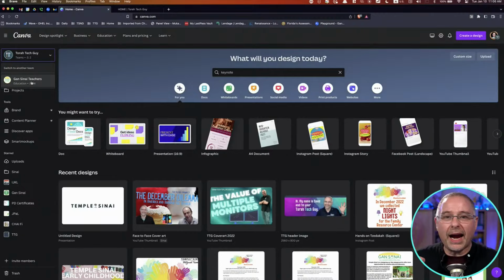It's entirely unclear to me how I move items from one team to another. So I have really stayed away from Teams, to be perfectly honest with you, because I just find it very confusing. But I know for a fact that you can invite people to your team and they don't need to have a pro account. They cannot, though, download or export pro elements without a pro account, just because they're on your team.